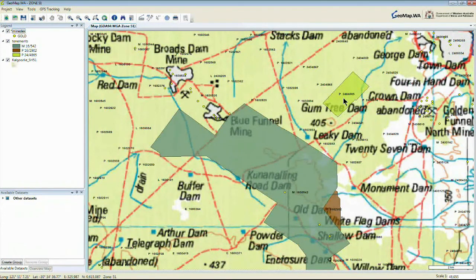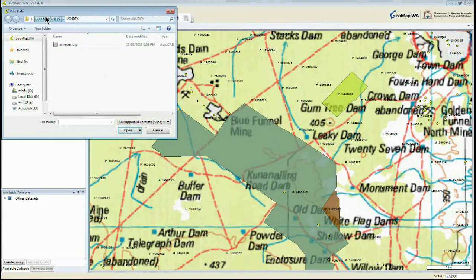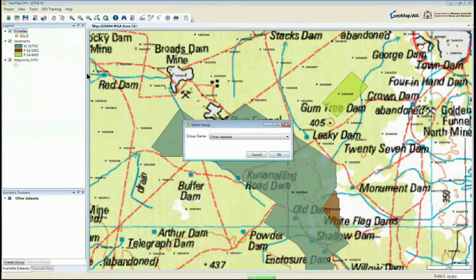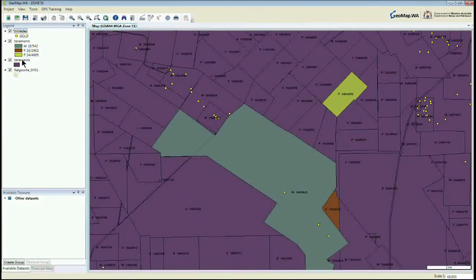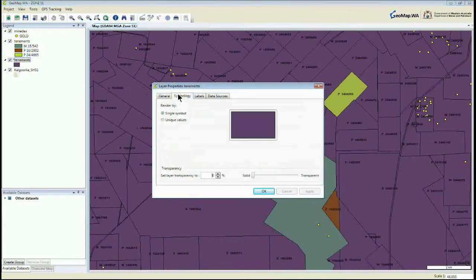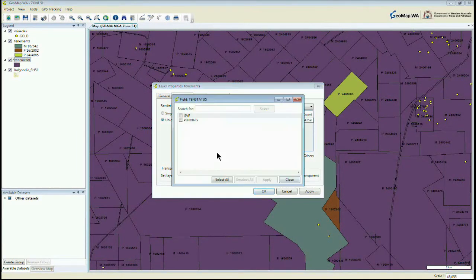Without all the clutter. Of course, if you wanted to go off here into pending, it's just again add another tenement. Go to GeoMap. Same again with this one. It's always layer properties and symbology. Tenement status, pending, apply, close.